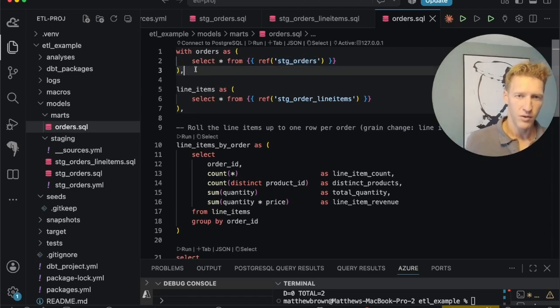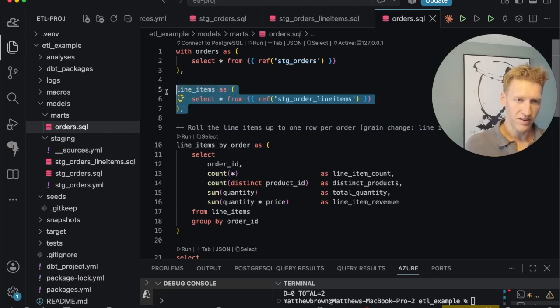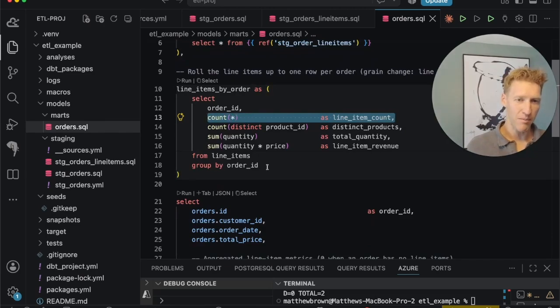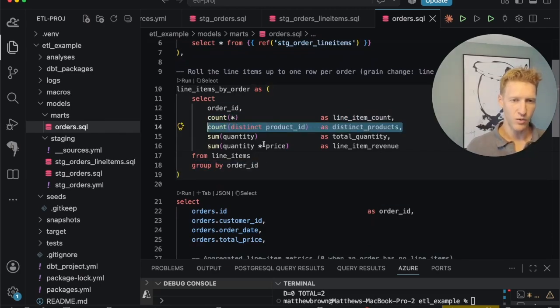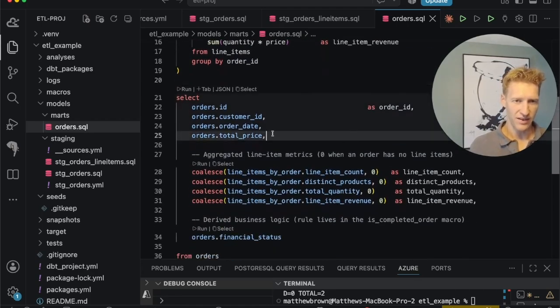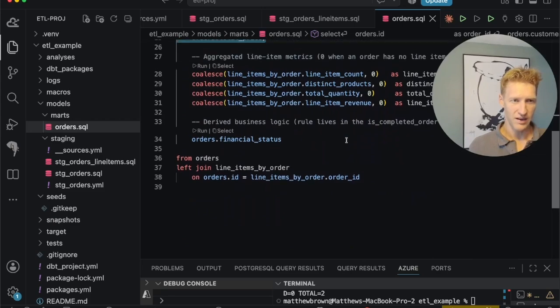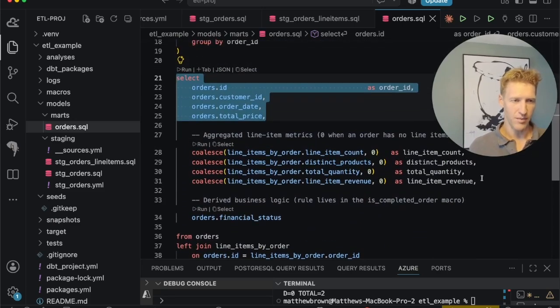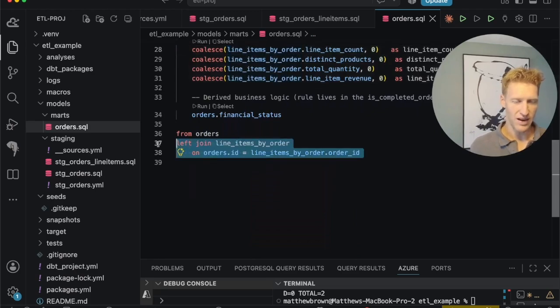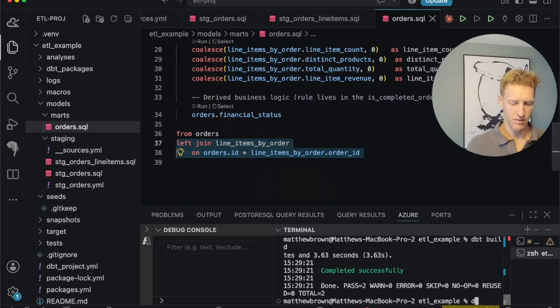All right, so we're referencing orders, we're referencing that line item staging table we just created, and then we're going to create some aggregate fields here. So we're counting the line item count per order, listing products, quantity, and revenue. And then in our final data set, we're just pulling in the fields we need from both the orders table and that new line item by order table, and then we're joining the line item by order table. So I'm going to run dbt build here.